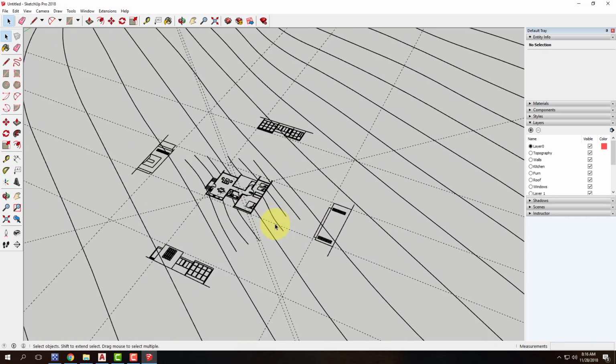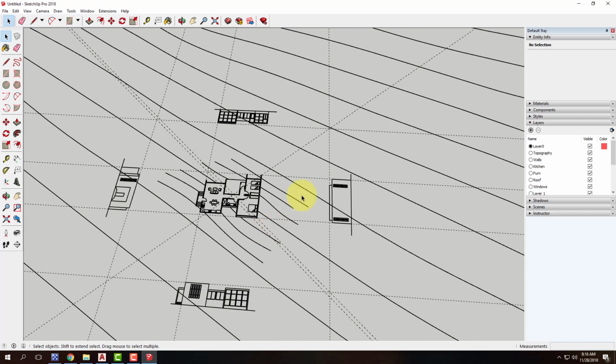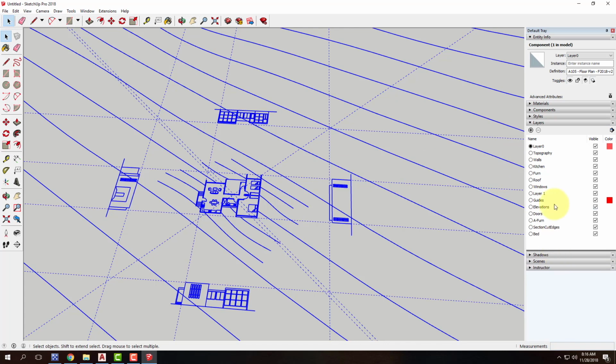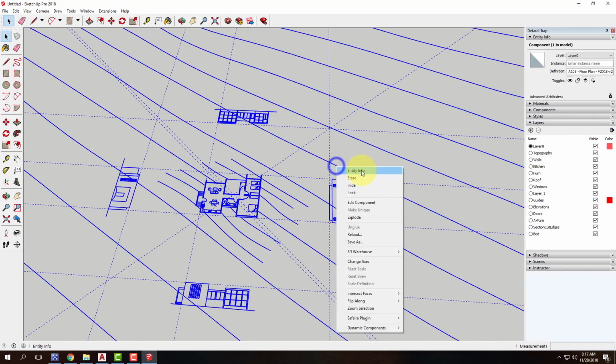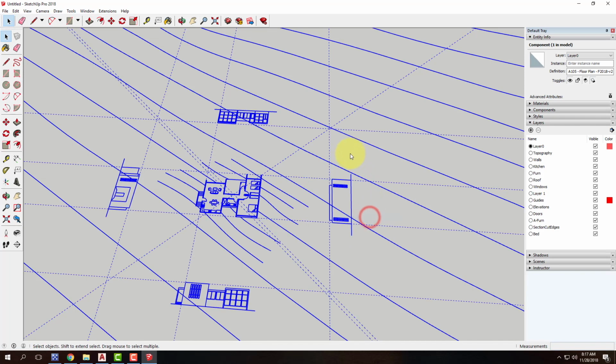So there's my AutoCAD file right there. We can see that I have the topography. I have a bunch of guidelines that I created. Basically, everything came in. You'll also see over here in the Layers tray that a bunch of my layers came in as well. So it comes in as a big group. I'm going to right-click on it and click on Explode so that I have access to the individual pieces.